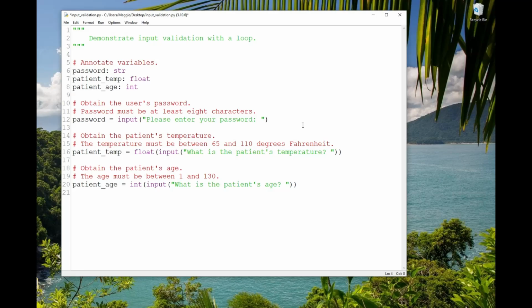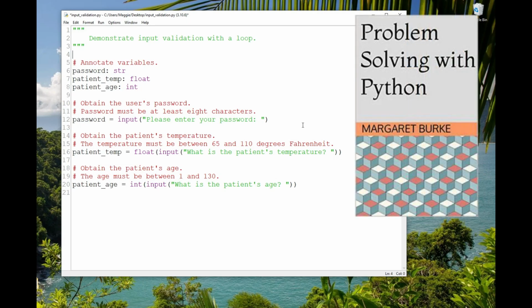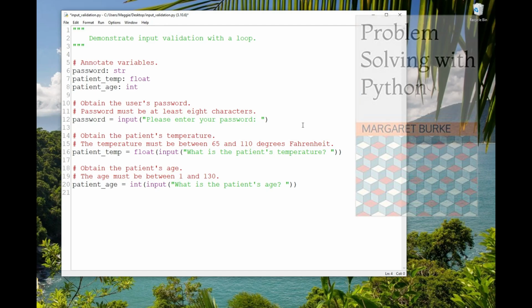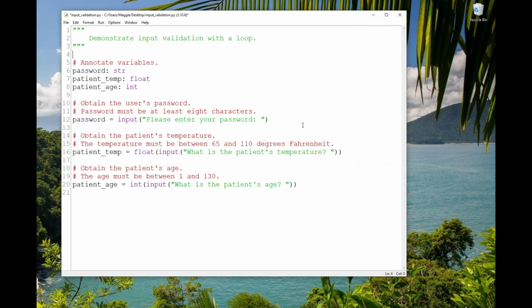Welcome to the channel. This video and the others in the Chapter 4 Problem Solving with Python playlist are an introduction to the concepts you will need to write programs with looping or repetition. This video accompanies Problem Solving with Python Chapter 4, but it's okay if you don't have the book. The videos stand alone as instruction on these topics.